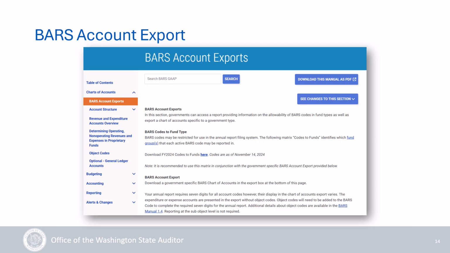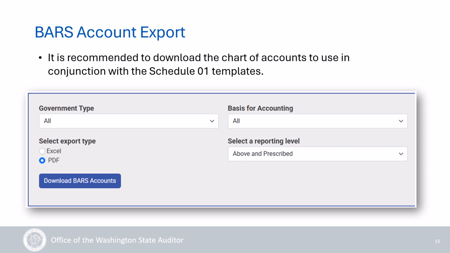Now let's take a closer look at the BARS account exports page. So when you are in the BARS manual, click the Chart of Accounts and then select BARS account export. At the very bottom of the page, you'll see this set of options. First, select your government type. If you're a city, select city, town. If you're a fire district, select fire protection district, and so on. This step is really important and will help you to fill out the Schedule 01 template if needed. Then you'll select your government's basis of accounting, and since you're watching this recorded training, you report as GAAP.